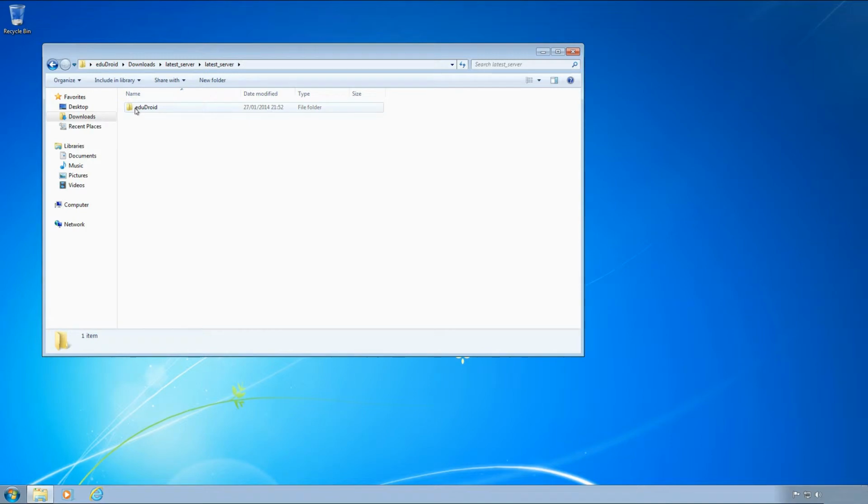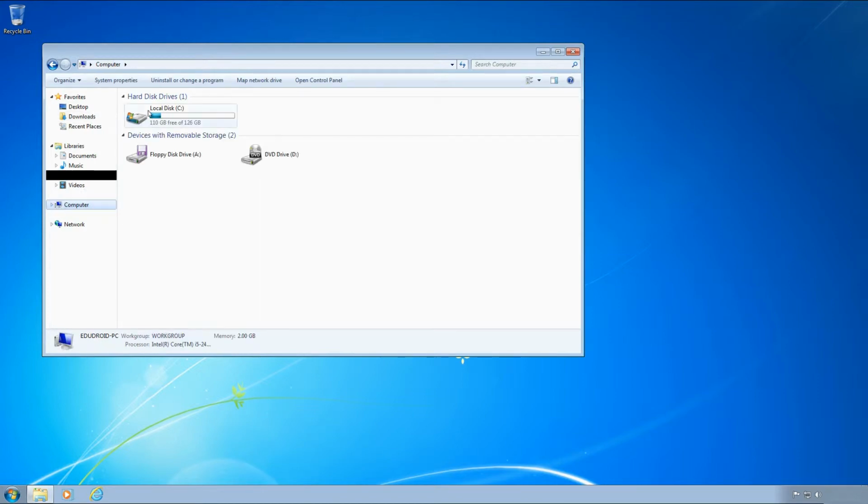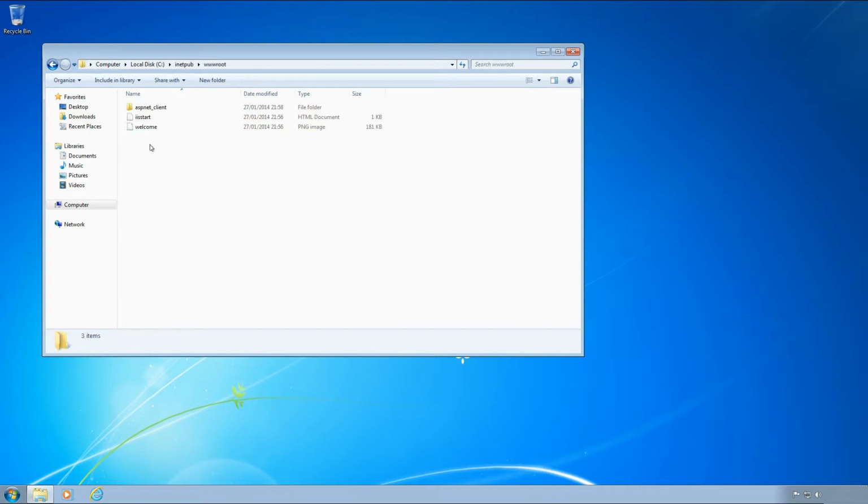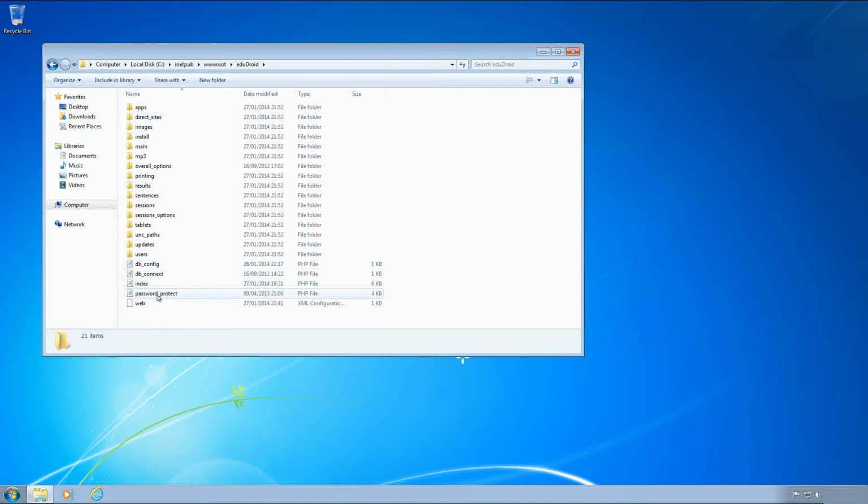Welcome back. So that's installed fine. Navigate to your file folder where you unzipped our eduDroid folder. Inside the latest server, you'll find an eduDroid folder. Right click that, cut it, navigate to your C drive, inetpub and your wwwroot, and paste that folder in there.